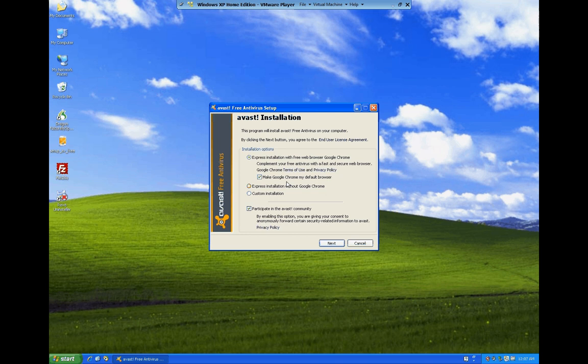Now, this is another one that can be confusing, and you wind up with new items on your computer if you don't pay attention here. The installation options: Express installation with free web browser Google Chrome. We don't want the Google Chrome. We simply want the Avast free. So let's go down, click on this, Express installation without Google Chrome.